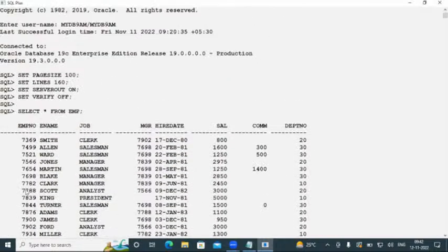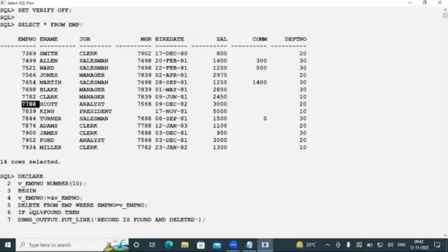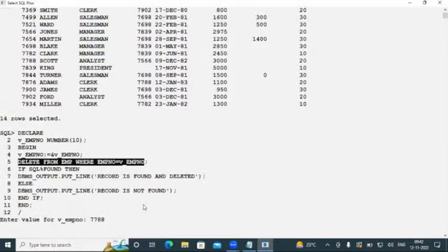7788 was there in the table? Yes. So the record is found. Record is found means that value is substituted here. So which command was executed? Yes, delete from EMP where EMP number 7788. So record found, query successfully executed. Executed means the query was successfully executed.